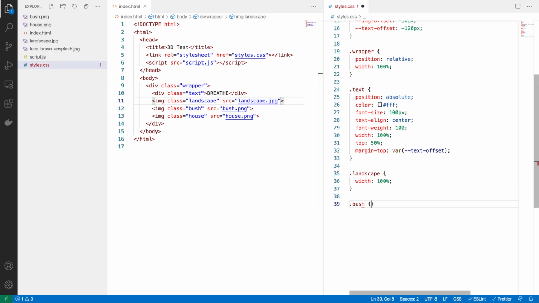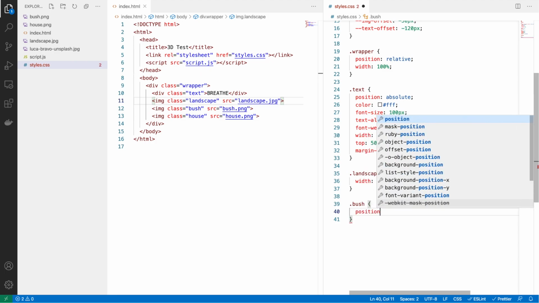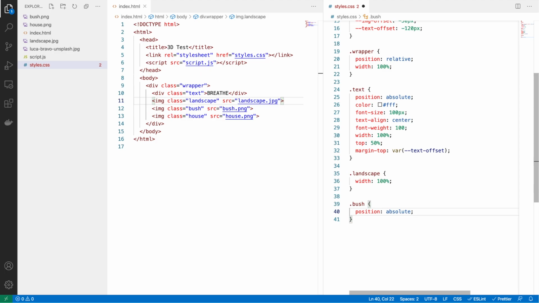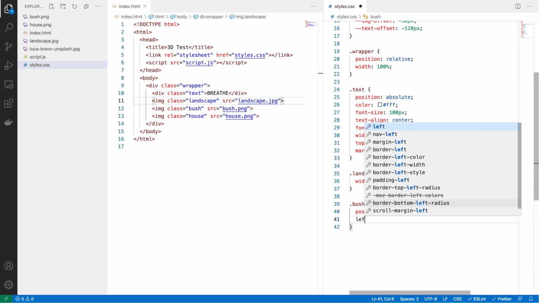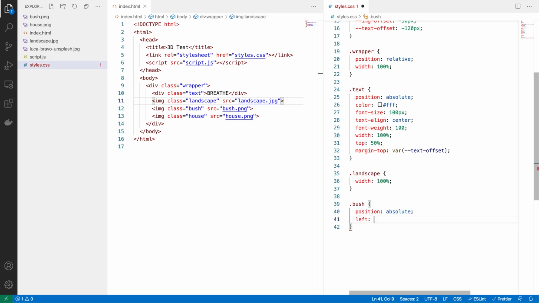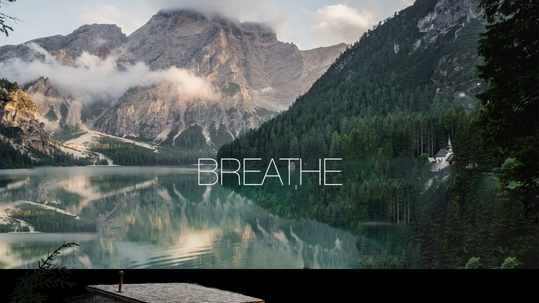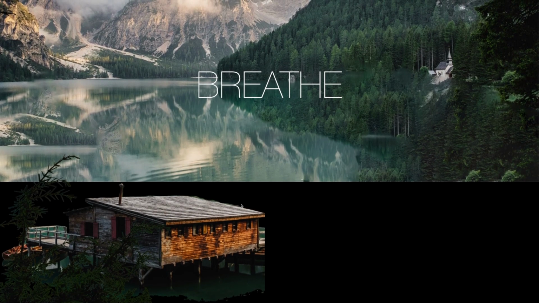Next, we have a look at our bush. So similar thing with the text. We're going to position it absolutely, because we need it to hover on top of our landscape image. We want it to be in the bottom left corner, right? So I'm going to set left to 0, and bottom, you could set it to 0, and I'm going to do this just for demo purposes, and I'm going to reload it. Now you can see that this is not looking great.